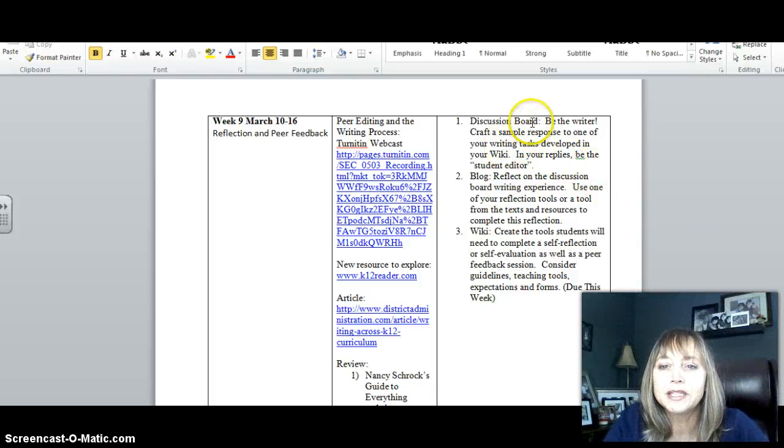If we look here at the discussion board this week, you're going to be the writer. Would you please craft a sample response to one of your writing tasks developed in your wiki? It doesn't have to be polished.